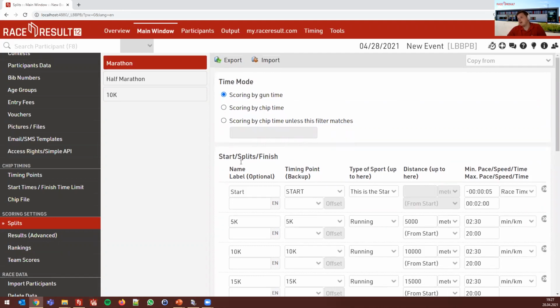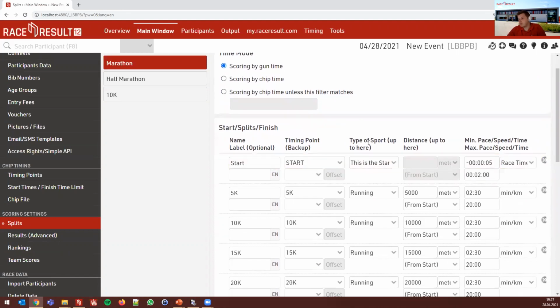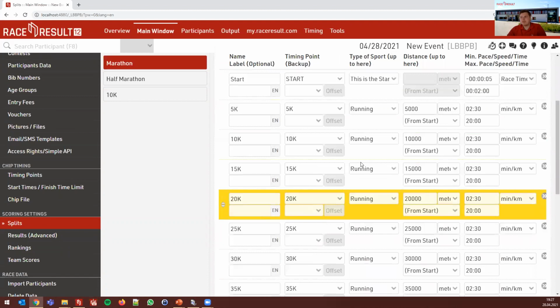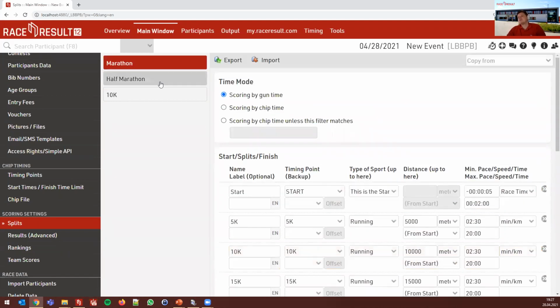And then we have our start, splits, and finish. And we also have our legs. If you have a ton of different contests with a very similar layout, you don't need to set them up all from scratch. You can always copy from any other contest that you have prepared so far.